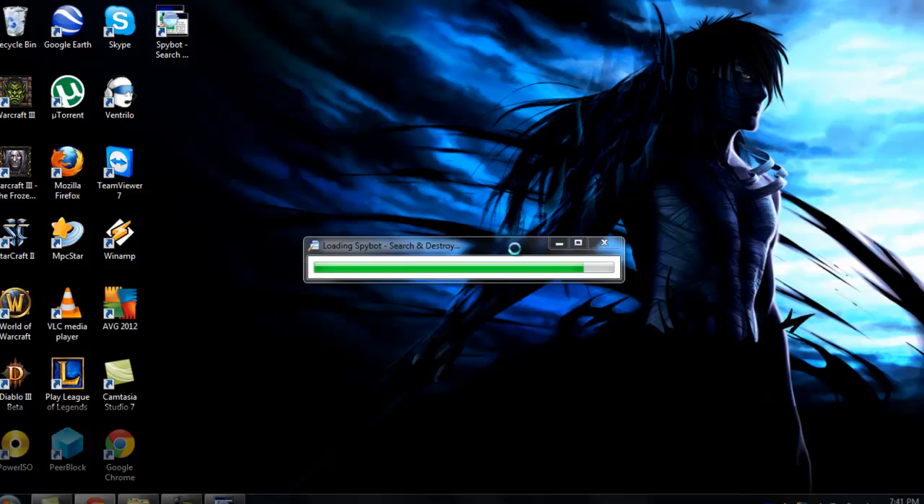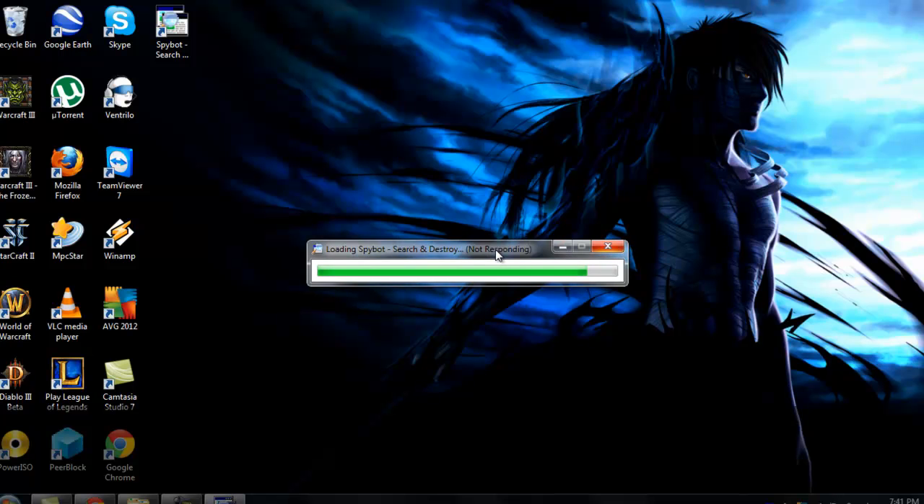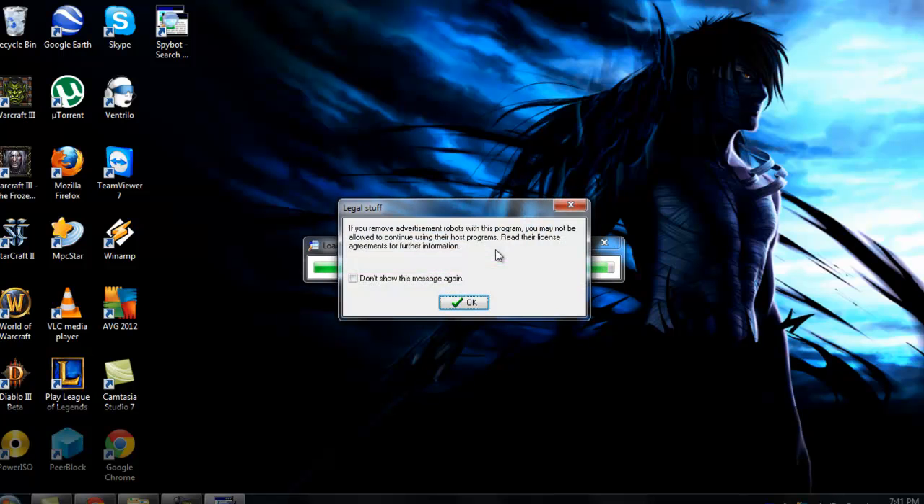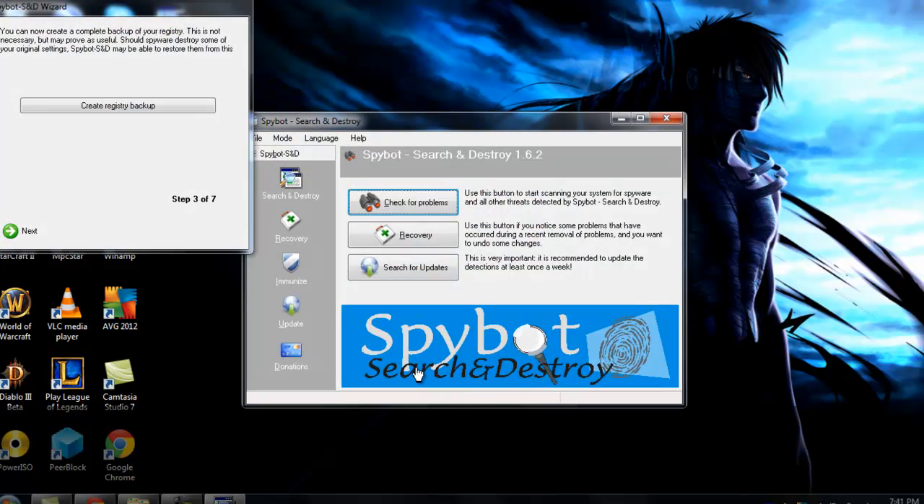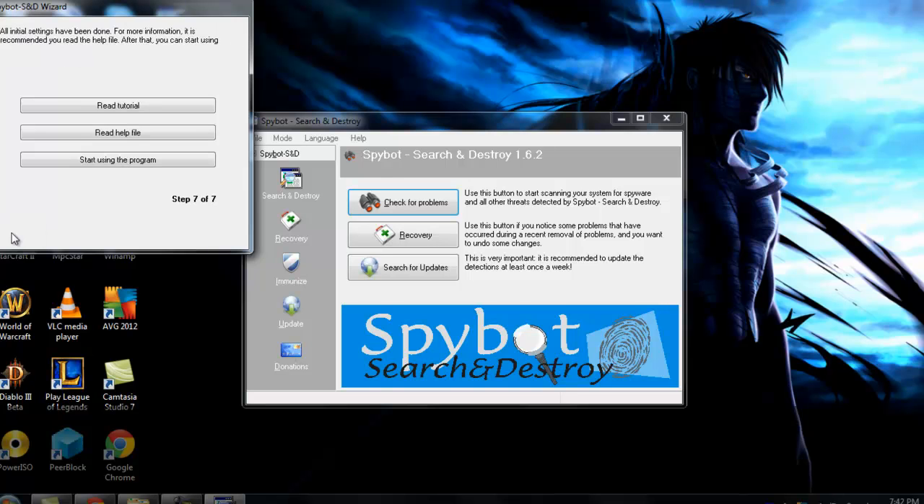Now when the program is first starting up, it takes a little bit to load. And we're going to go ahead and select OK. Now, since it's the first time, they offer a little wizard, which is kind of like a tutorial. It's very wise to go ahead and read it and hit Next as you proceed through it. And then we're going to start using the program.